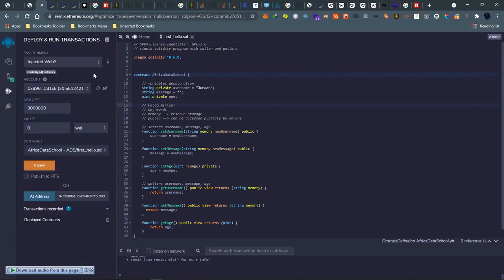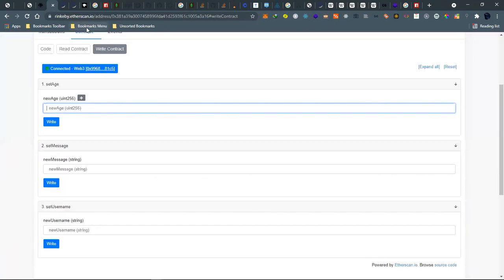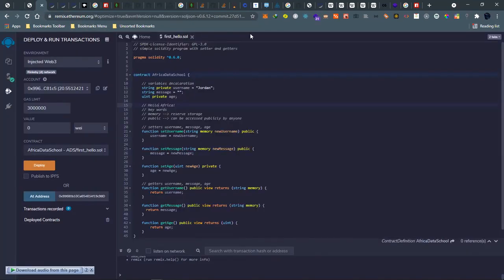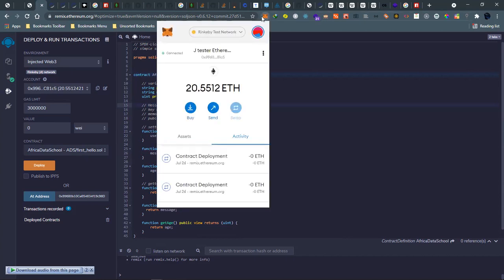So I've actually explained how this code works, and the next step is you have to always remember the environment you are working in. If you want to see it on Rinkeby testnet, always remember the environment. And also always remember to check the network you have selected in your MetaMask wallet.